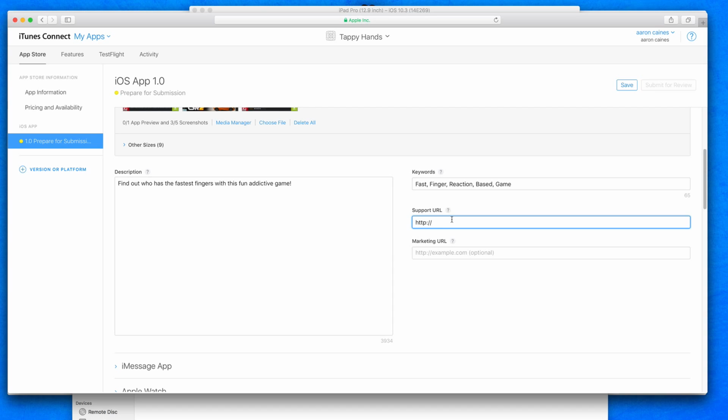And all it is, again, it's not an email address, it's nothing like that, it's just a link that they can be directed to get support for the application. So if you have a website or a Twitter or a Facebook account that you use as your developer, then go on to add that in. In my case, I can add in my website at geekylemon.com there.